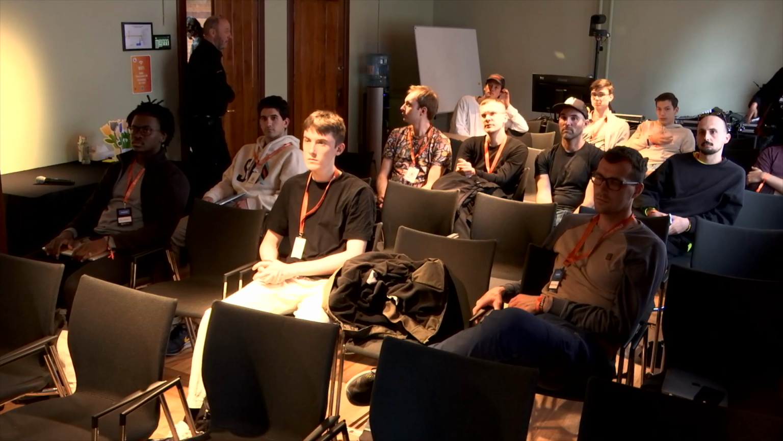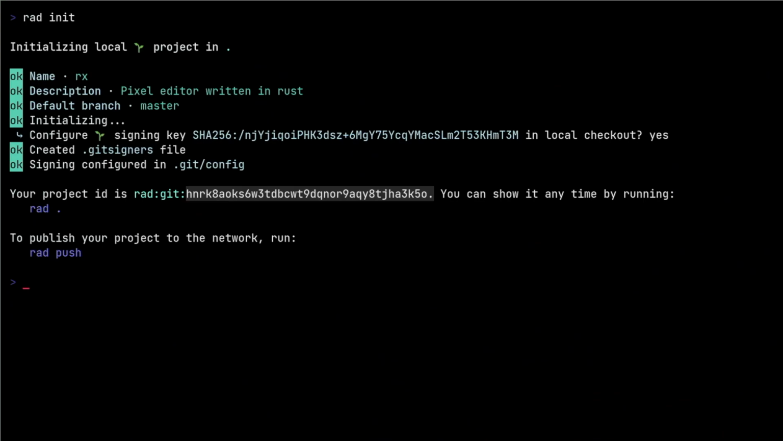It's giving me a project ID, which again is in the form of a URN, radgit plus some unique identifier. I can always show the project ID like this, and I can also now push this project to some remote.